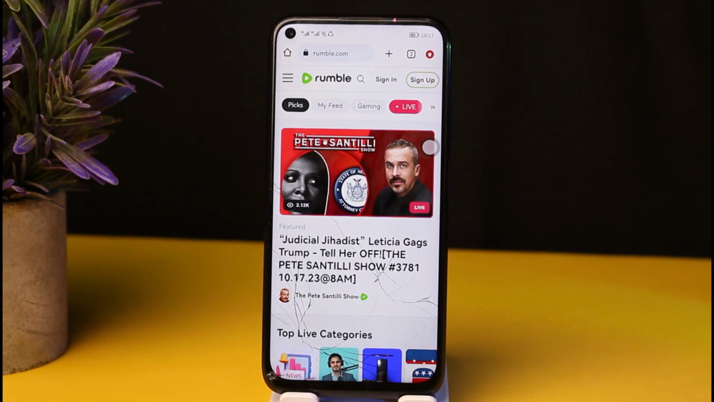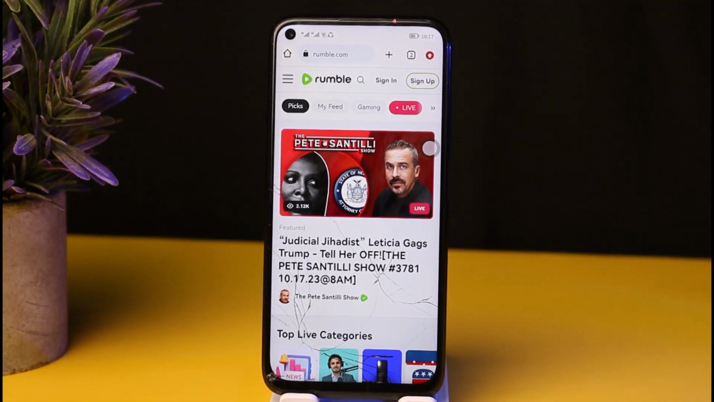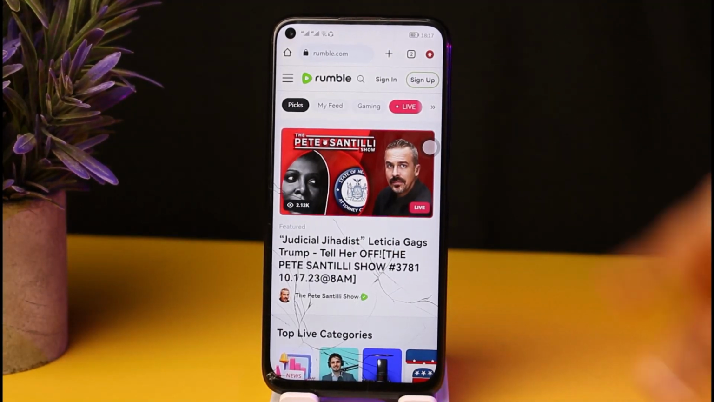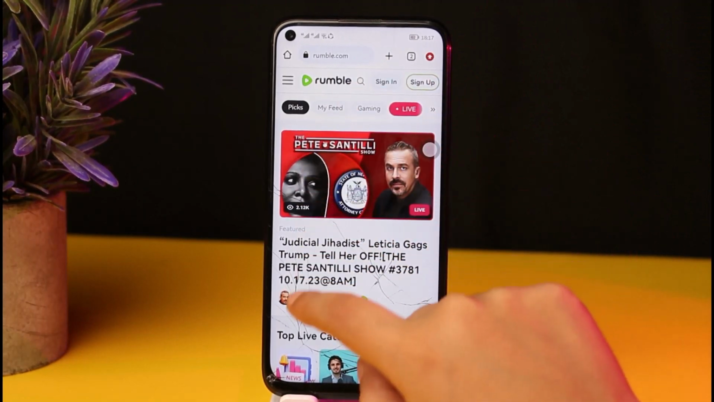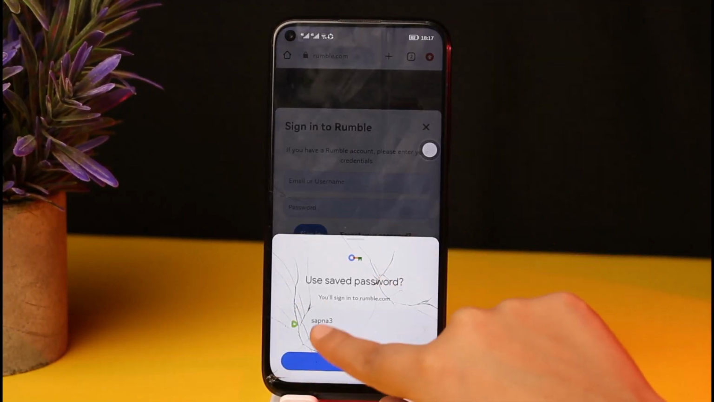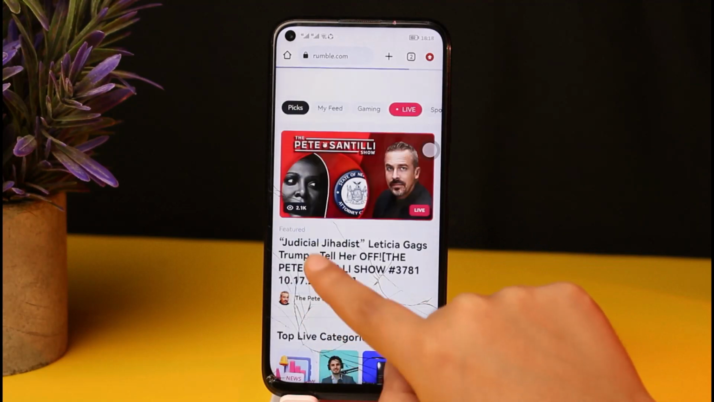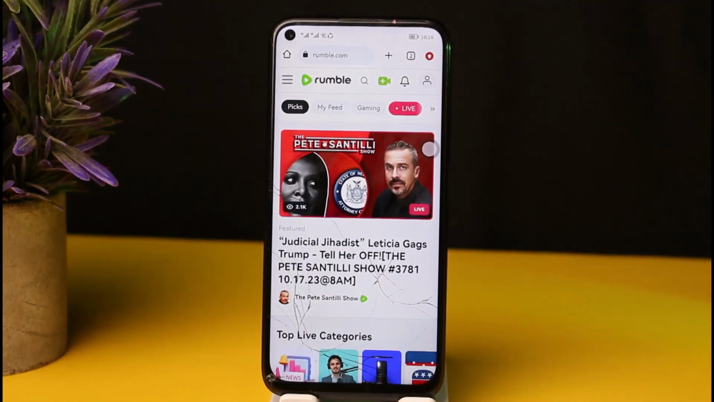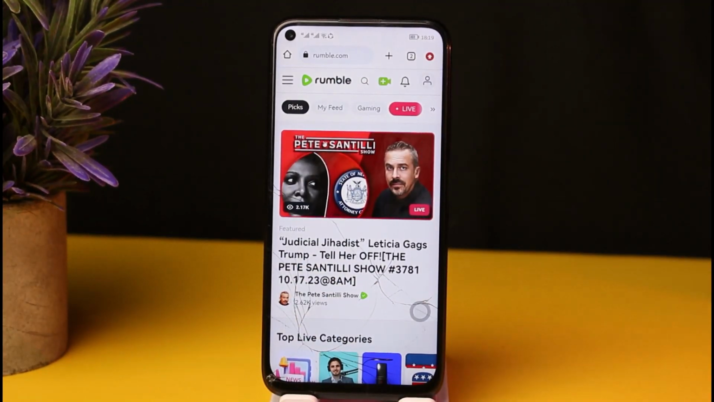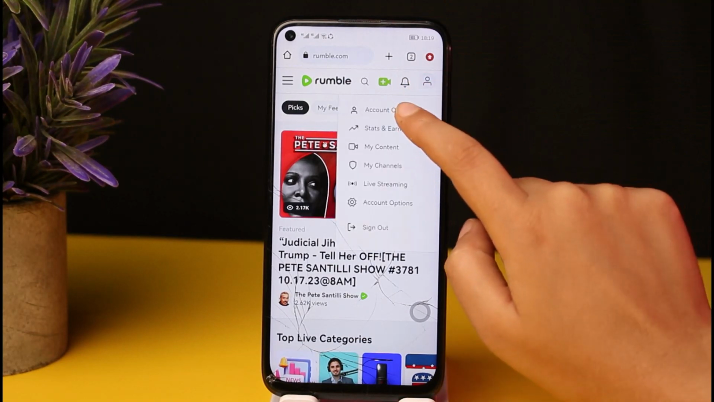To do that, go to your account. Make sure you're on rumble.com here in the browser and you're signed in as well. We're gonna go ahead and tap on the sign in option. Afterwards, enter your email or username, and then we're gonna be able to get signed in here like that. Afterwards, you're gonna go ahead, tap on your profile icon, and tap on account overview.